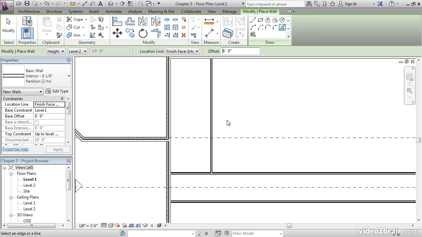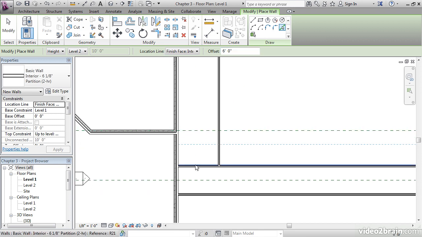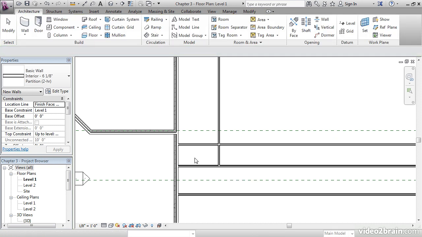Remember, just type in 6 and hit Enter. Now I'm going to come down to this wall, and I'm going to hover over it. Notice that we get a little temporary line that shows up. Once we see that, we're going to pick it. Let's hit Escape a couple times.